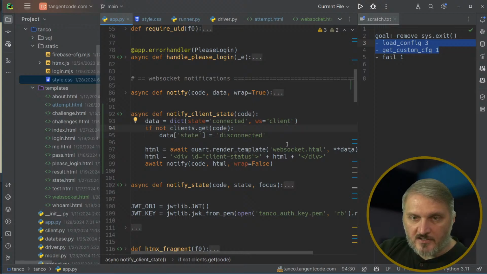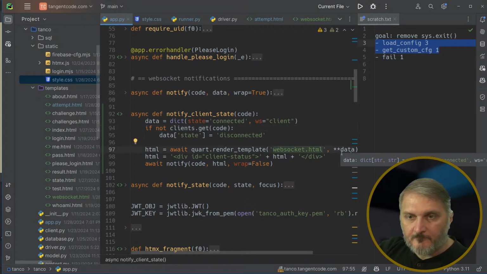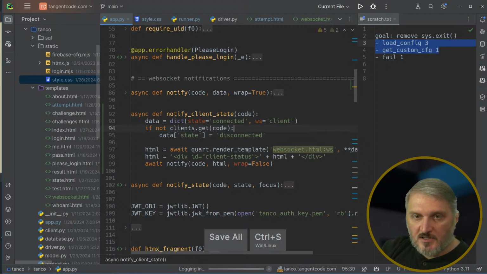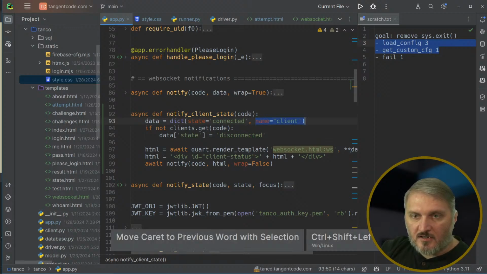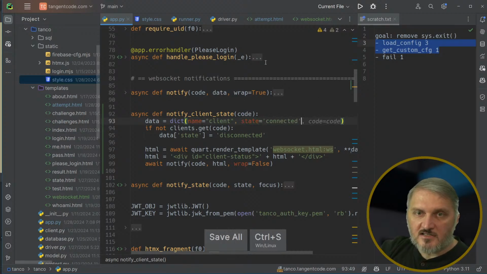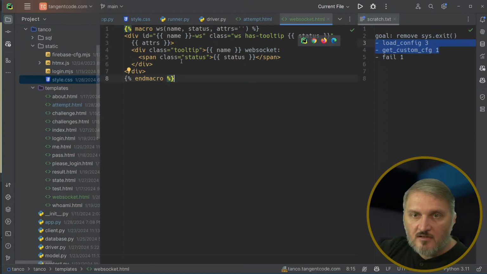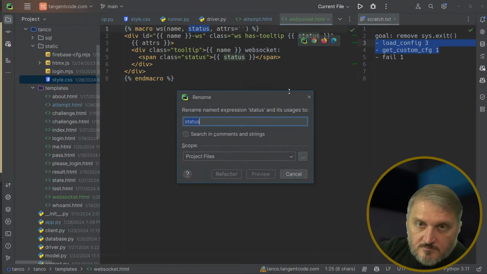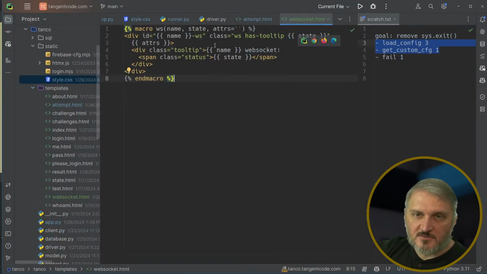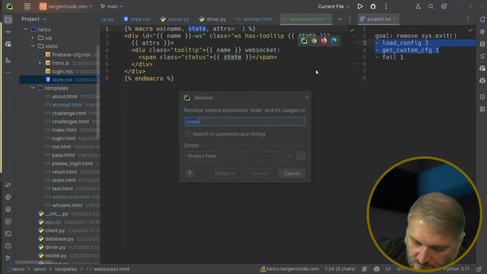App.py. So now we're going to render that template. And I think we could say WS, name is client, and state is connected. Is it called state or status? Status. Let's say state. Oh, I see, because it was called status there. That's why I called it status.